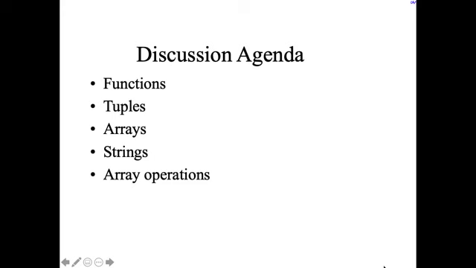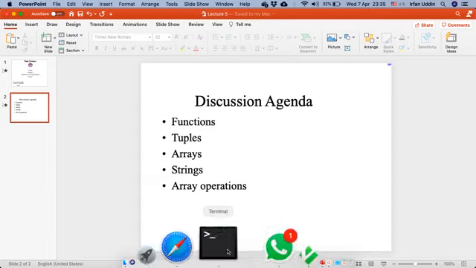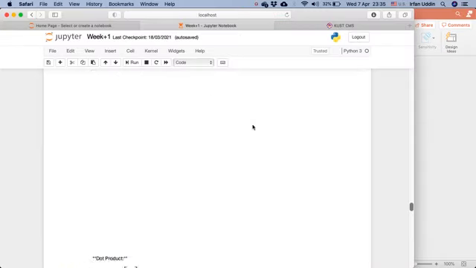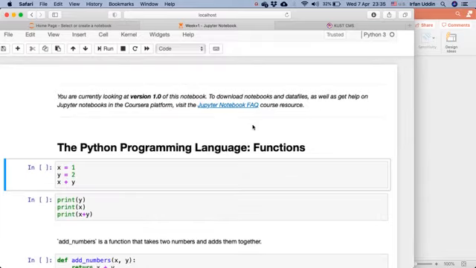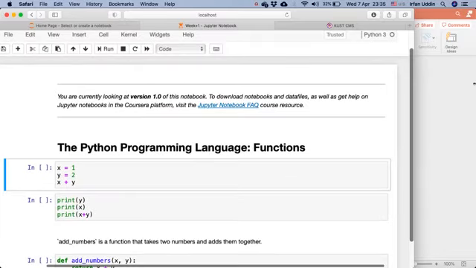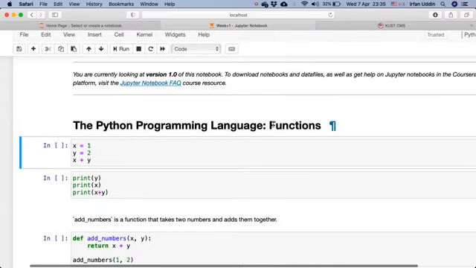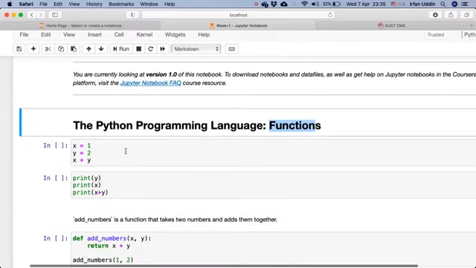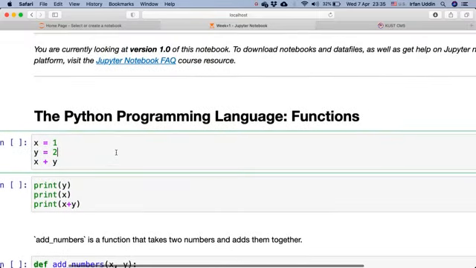So let's go to our Jupyter notebook. This is our Jupyter notebook. Let me zoom in a little bit. Okay. So in the Python programming language, we start from functions. How do we write functions? I have shown you this Jupyter notebook interface before. This is our cell, and we have written, let's say, some code.